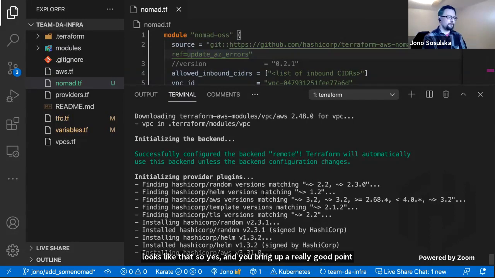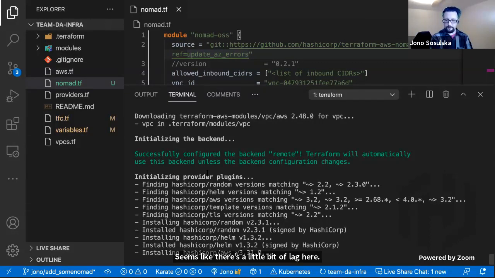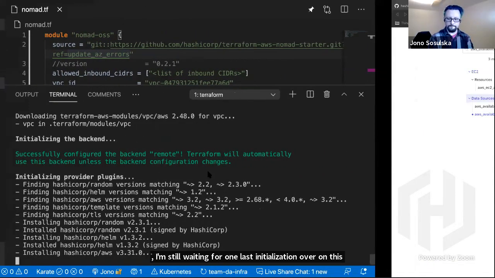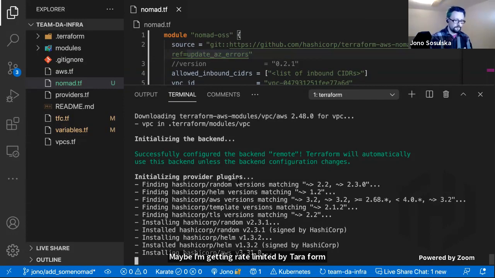And you bring up a really good point too, right? There are teams out there that are pretty strapped. So how do we lower the barrier of entry as we go along? Seems like there's a little bit of a lag here. I'm still waiting for one last initialization over on this side. Maybe I'm getting rate limited by Terraform.